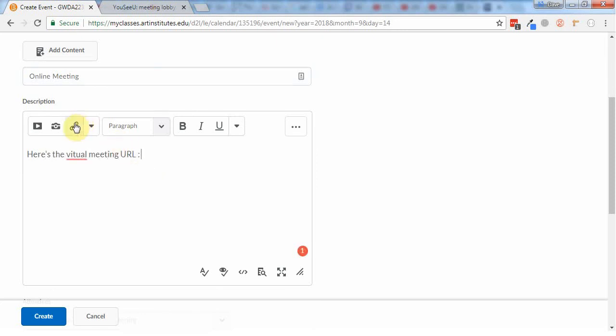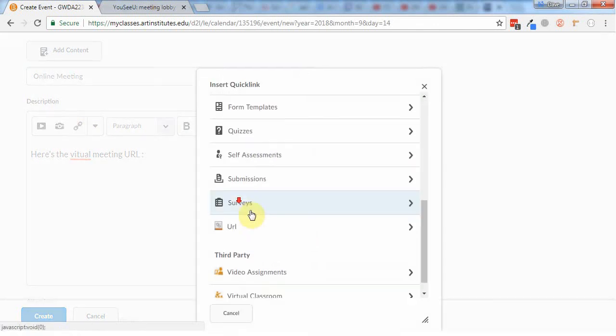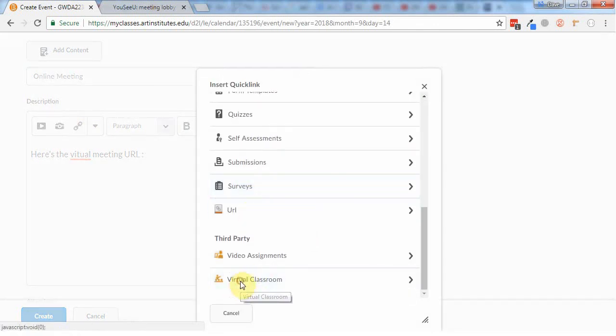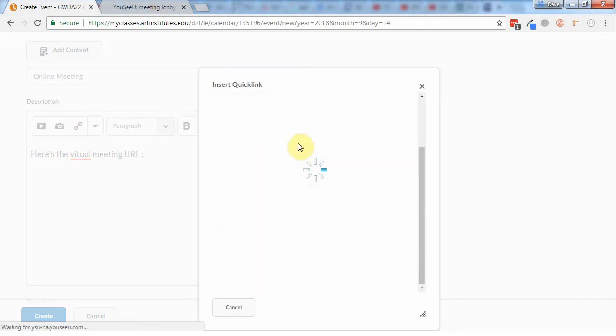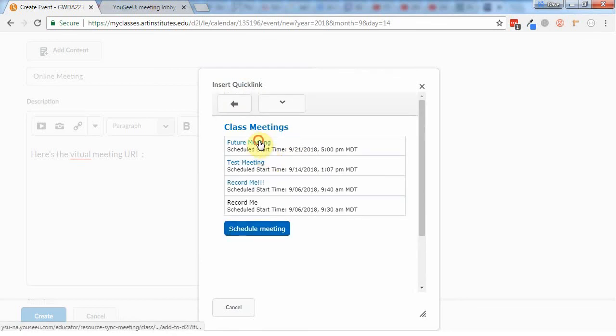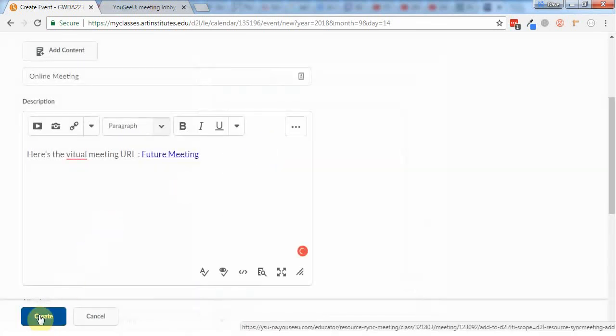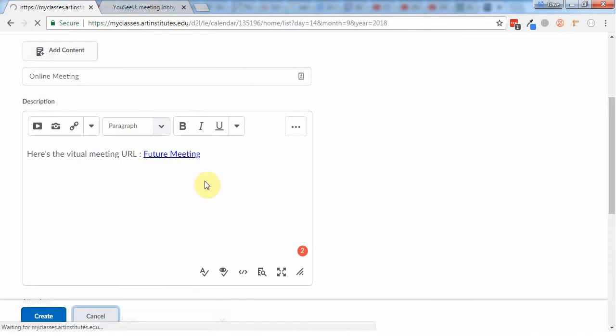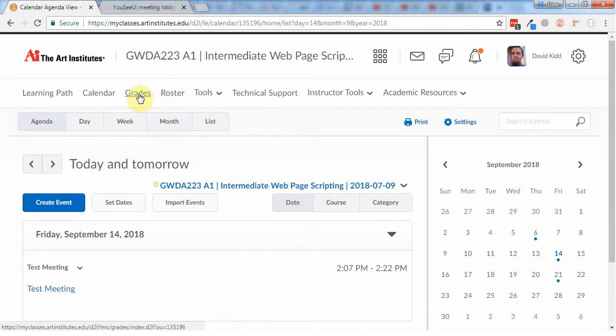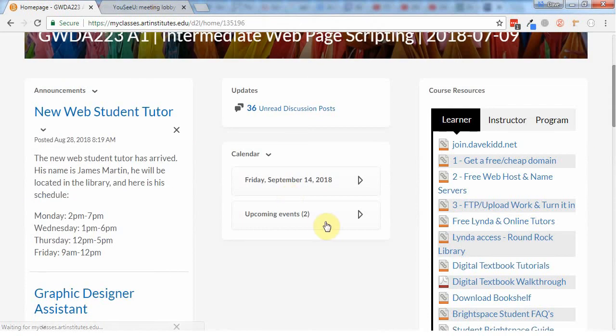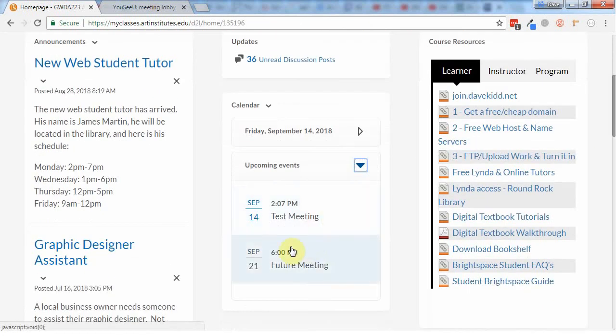All right, then we click on the quick link. It's the exact same thing. Come down here, virtual classroom, pick the meeting you want to give them the link to, bam, and then you're done. Hit create, and now it'll be in your calendar. Like I said, it looks like it automatically does that now, which is kind of interesting because I don't think it was doing that before. So that's kind of cool.